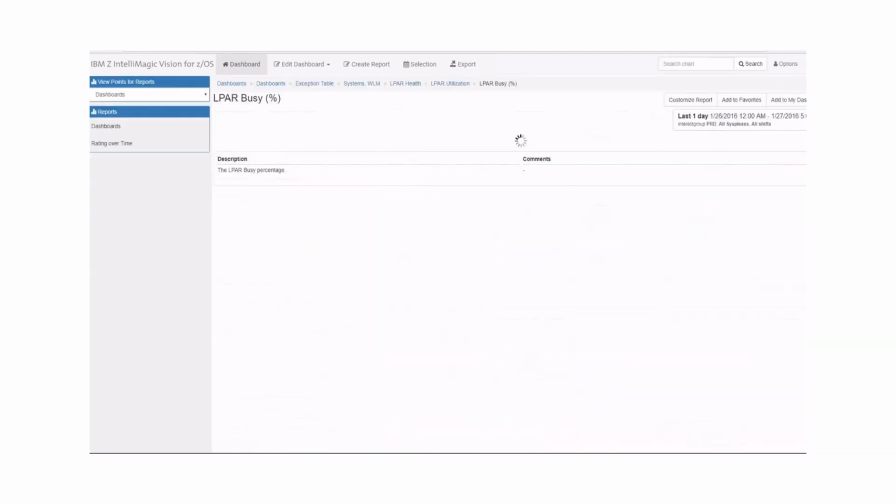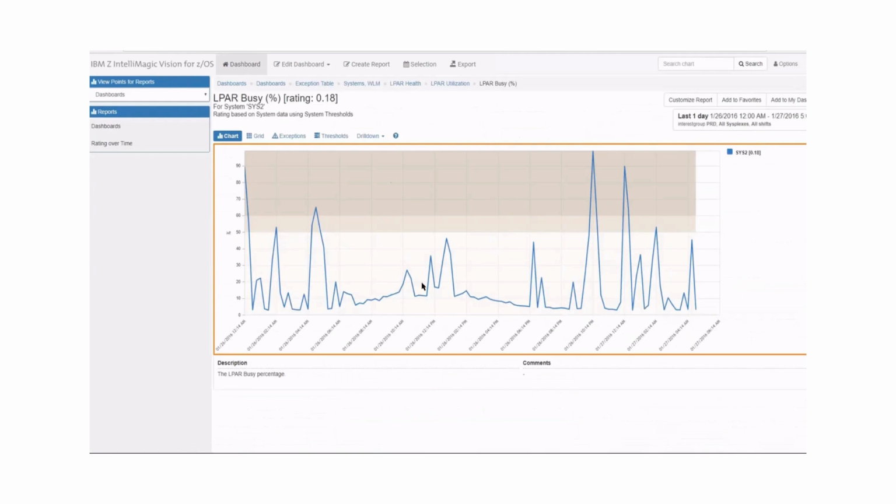So I click on that key, and it takes me to a report that shows me a little over 24 hours, which is what I had it set at. And it's showing me that LPAR is a little busier than the yellow and the red threshold. You can customize any threshold within IntelliMagic Vision. And over the whole time period is what this rating is, this IntelliMagic Vision rating of yellow overall. You can shorten this date time selection, you can increase it, whatever you would like. But it's telling me that I have some times when this LPAR is a little busier than what I would like. So that's what that exception from the main dashboard was telling me.